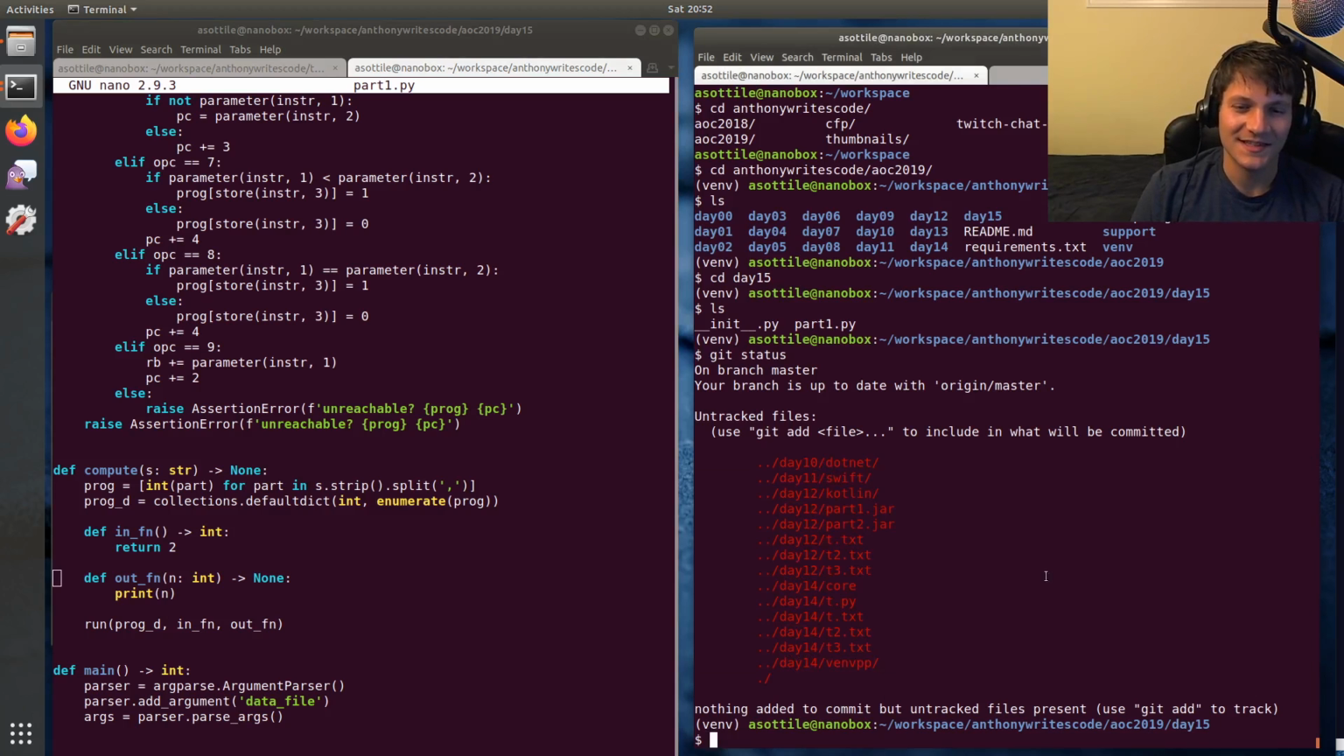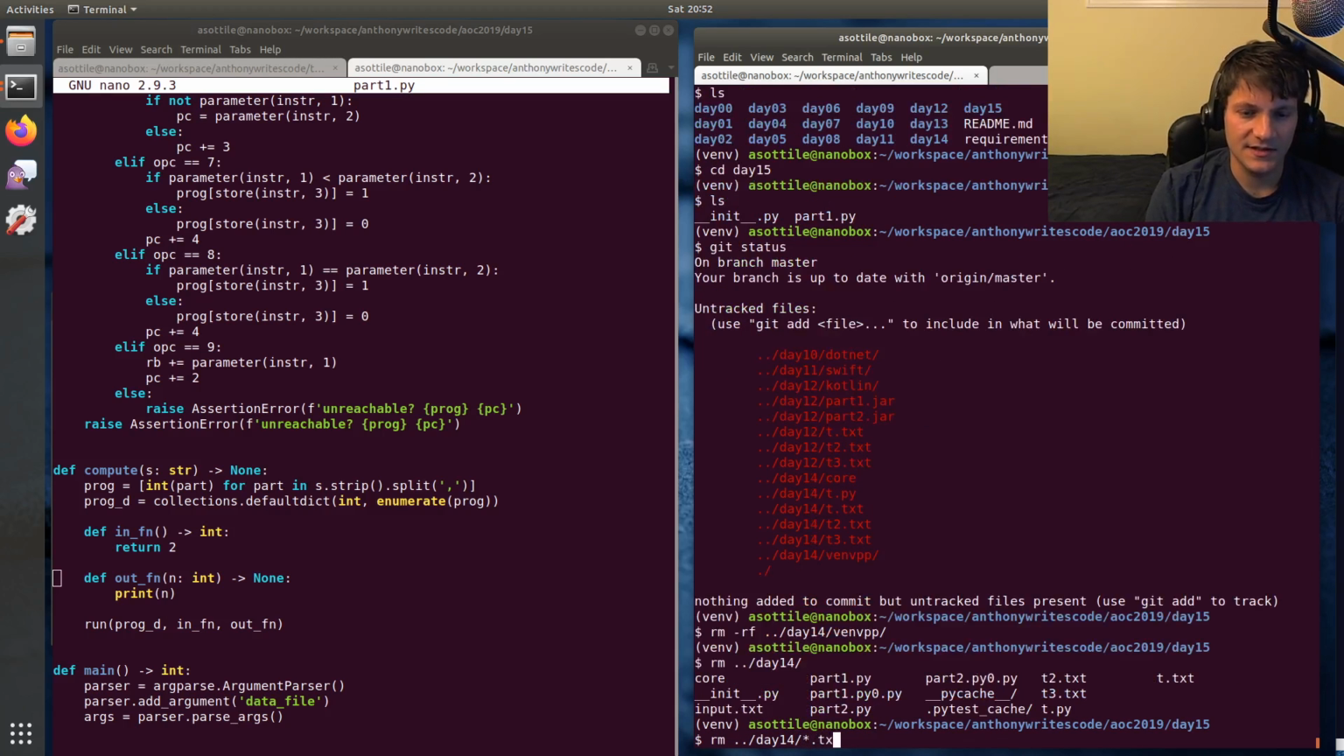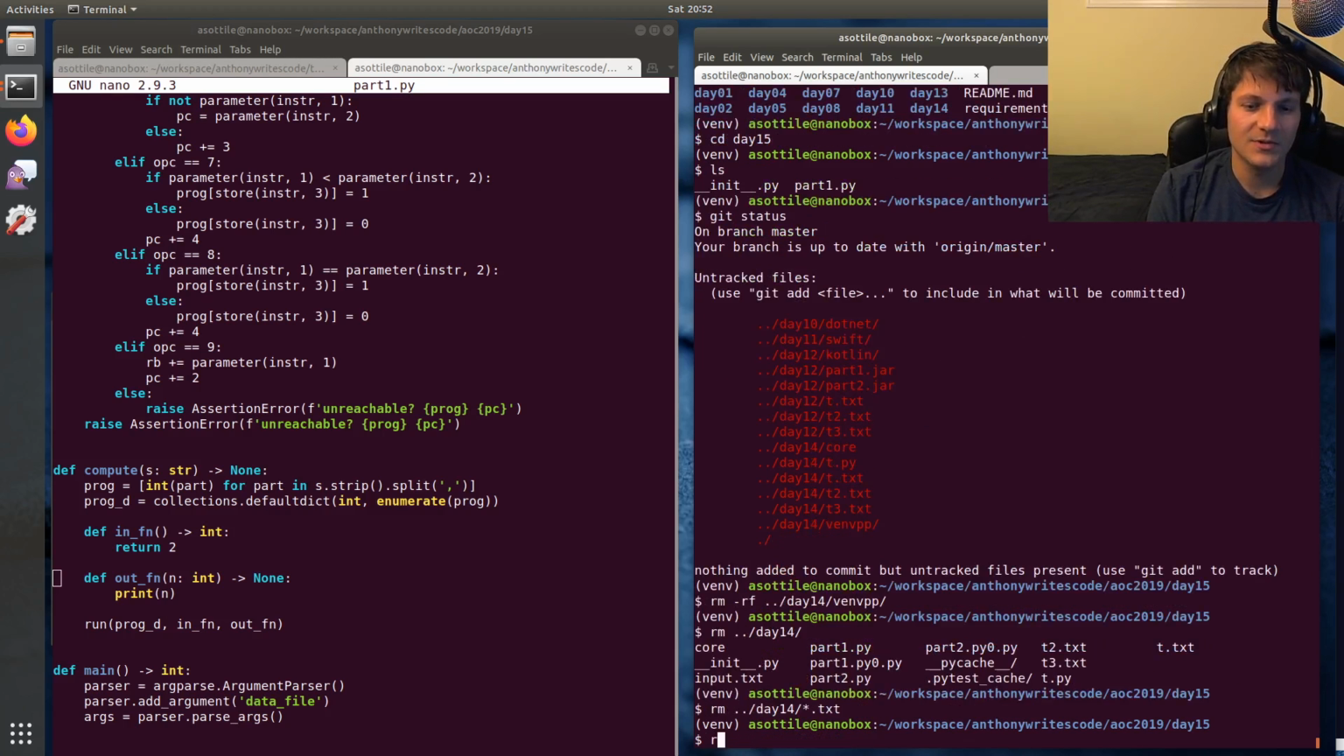I should really clean up these things. Day 14, we don't need the PyPy stuff. Day 14, we don't need all these text files. We certainly don't need the core dump from day 14.